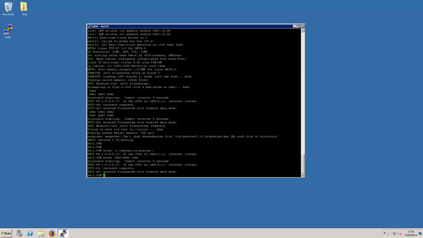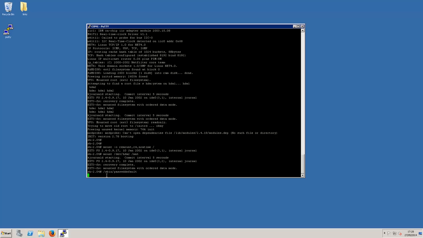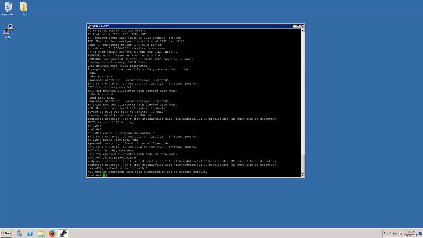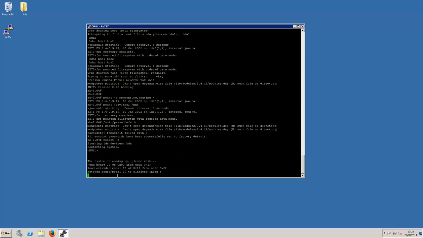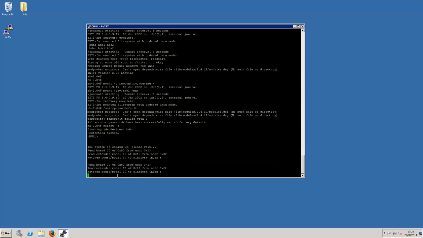And you now want to type in /sbin/passwddefault, password default. Hit enter. It will now have reset all the passwords to factory default. As you see, all account passwords have been successfully set to default. And then we want to reboot the system. So, reboot minus f. And that will go through its booting process.